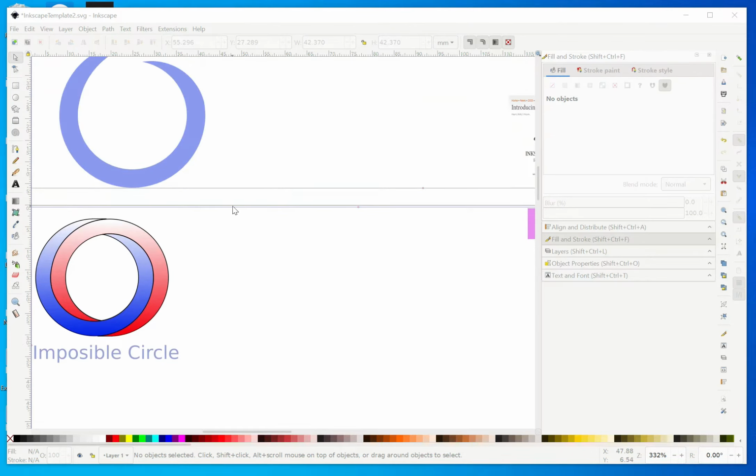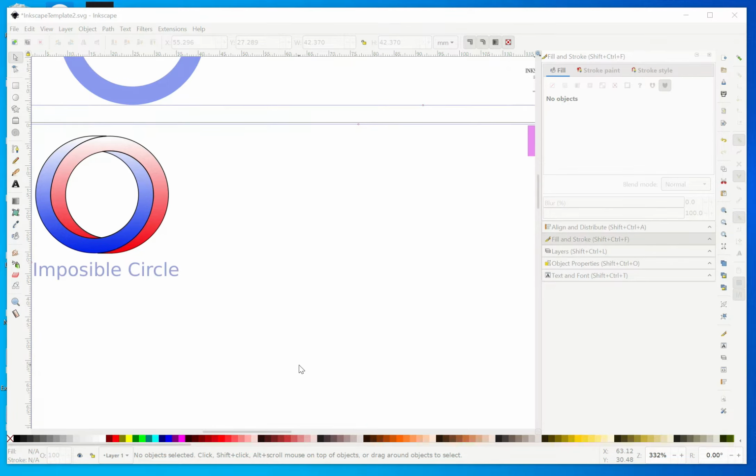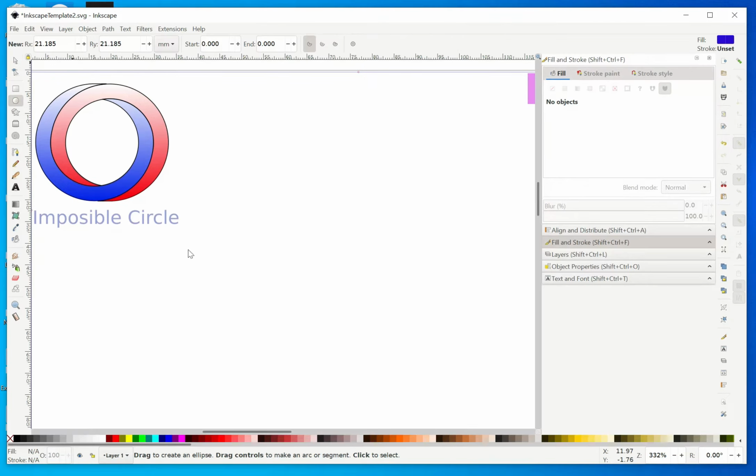So the thing we want to go for is something like this. We want to go for this shape, and then we can duplicate it, rotate it by 180 degrees, put them together, and we'll have an impossible circle. So the first thing I would do is draw a circle.